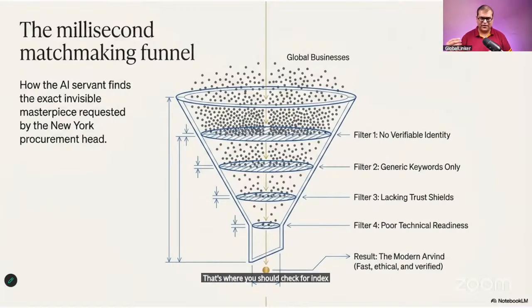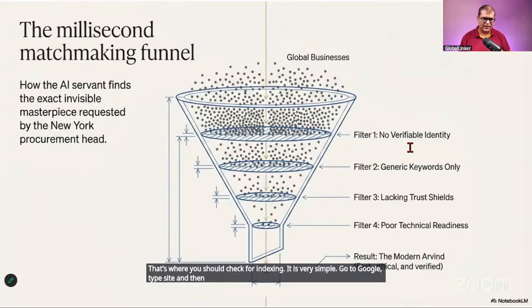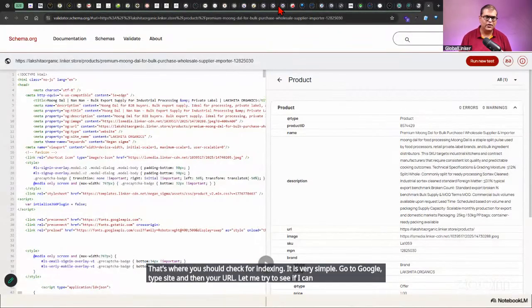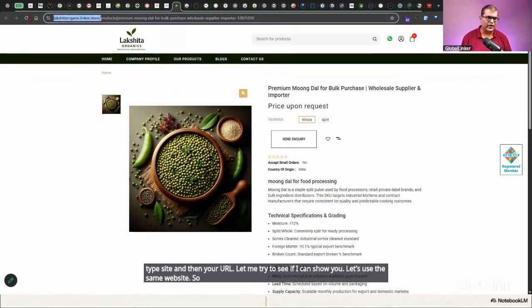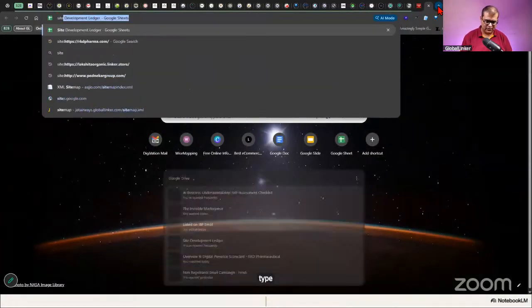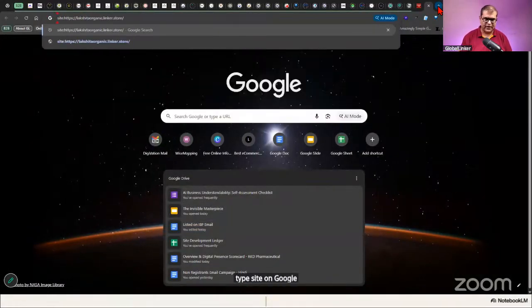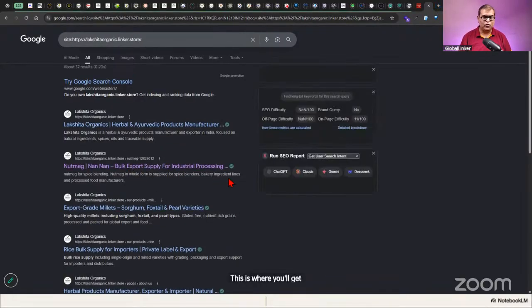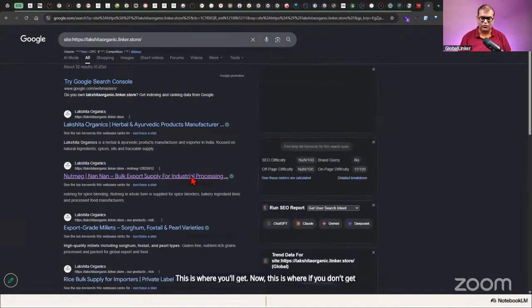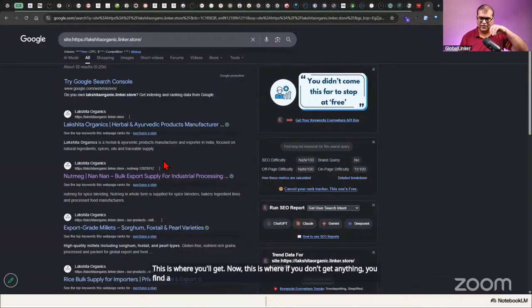It is very simple. Go to Google, type site, and then your URL. Let me try to see if I can show you. Let's use the same website. So this is the URL. So you have to go and type site on Google and copy paste. This is where you will get the results. Now, if you don't get anything, you find a character sitting in blue, critical issue.